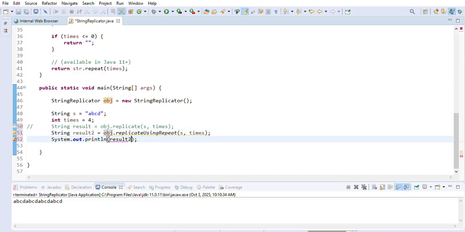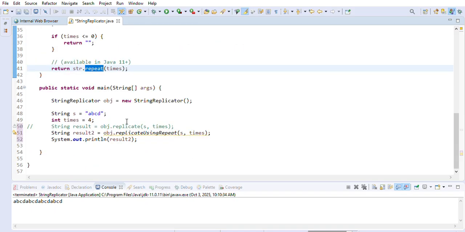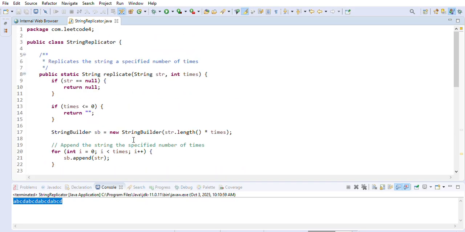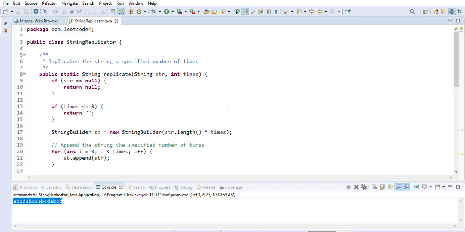So for that I'll just change it to result 2. So replicate using repeat, correct? So this is the second method which uses Java's inbuilt repeat method. Okay, so let's give it a run one more time. So again abcd is getting repeated 4 times, as you can see here, right? Okay, so these are the two ways you can solve this problem. This is on Leetcode, 2796, the problem on repeat a string. These kinds of questions are typical in online coding tests and for fresher and junior level positions, right?